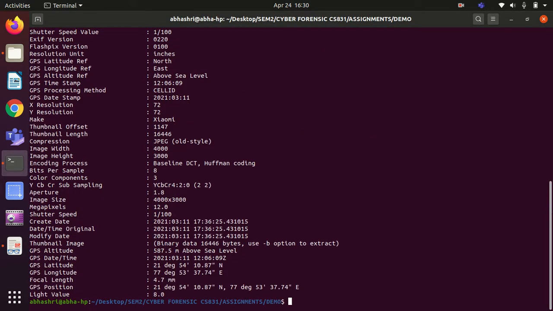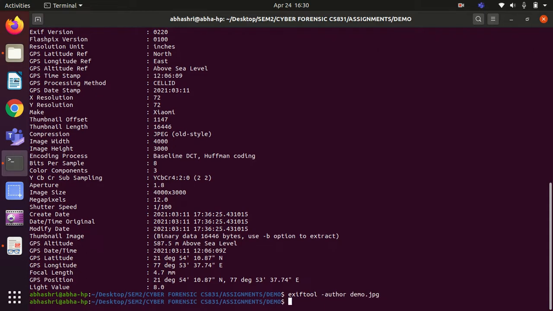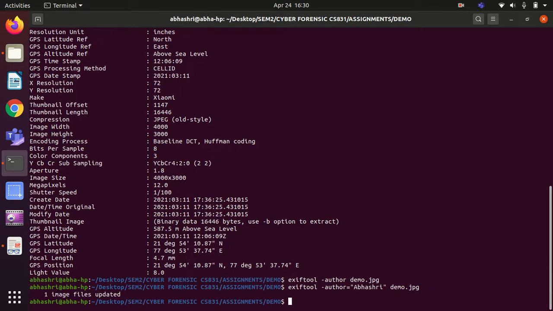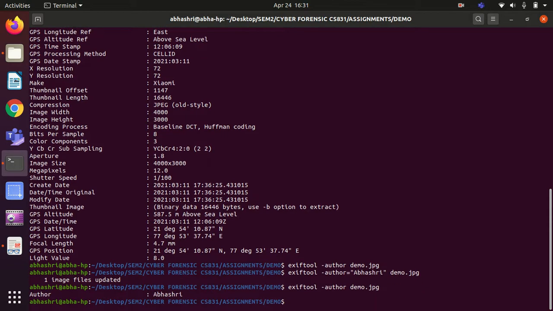For example, we are going to change the author of the file. First of all, we are going to check whether any author is provided to this particular file. So this is the command. Nothing happens, and it shows that there is no author already existing for this file. But now we can manipulate the author by writing into its tag. Let's write Abhashri, and let's enter, and one image file updated is shown here. Now if we use the above command again, we can see that the author has been updated with the name Abhashri.